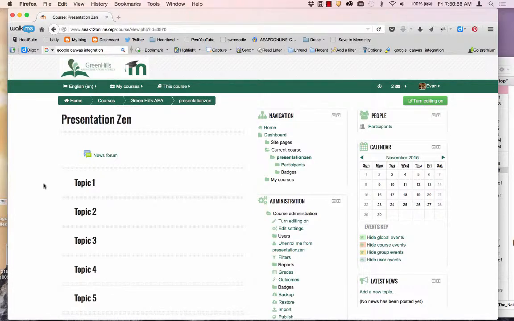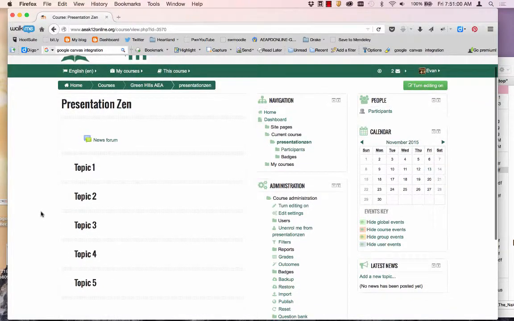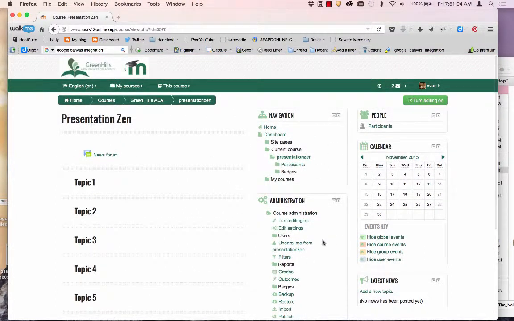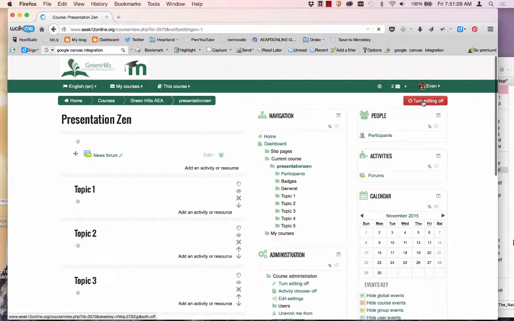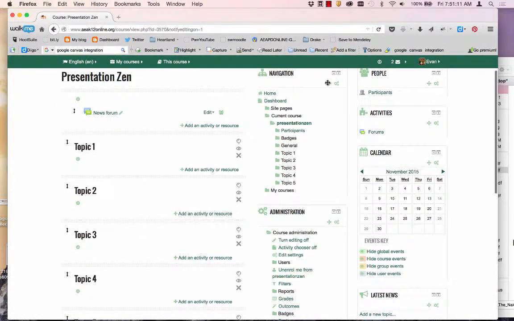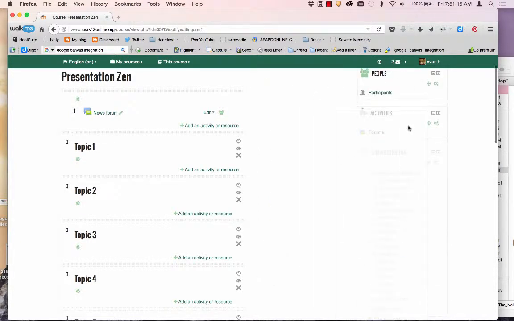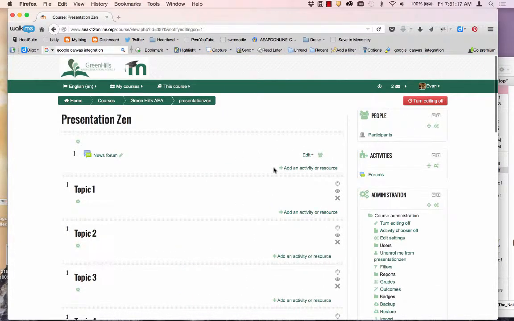If you haven't seen Moodle before, this is the very typical layout. The content is listed here, and then on the side they have what are called blocks. If I turn the editing on, it allows me to edit, and I can move, rearrange, actually go to one column. It gives me more space if I'd like. So it allows you a lot of customization.